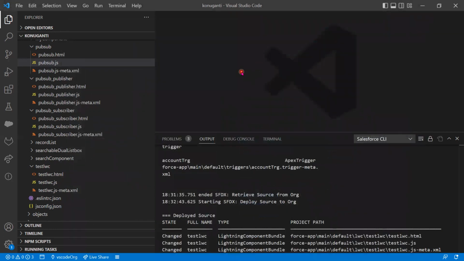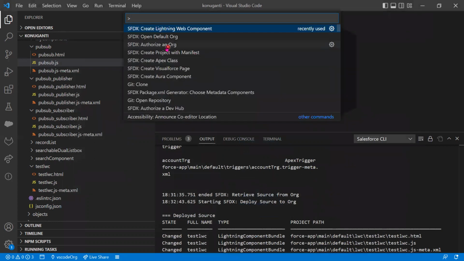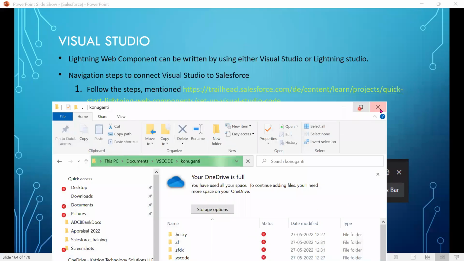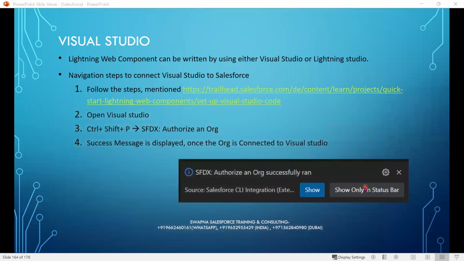For now, this is my Visual Studio. If you press Control Shift P, here is SFDX authorize an org. Once you are authorized, you will see a success message below. To understand Visual Studio step by step, we will see that in our live sessions. So assume that we are connected with our Salesforce org.